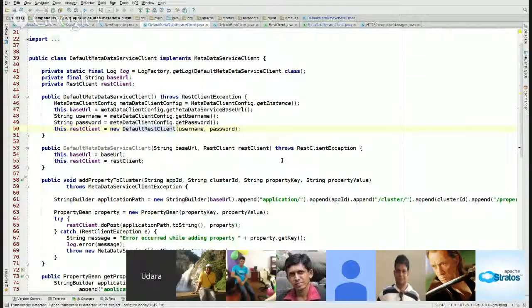So what you suggest is to wrap the REST client exception with the metadata service client exception. Yeah, some way or the other, we should throw a consistent exception from this class, because this is the metadata service client. Okay, thank you, sir.